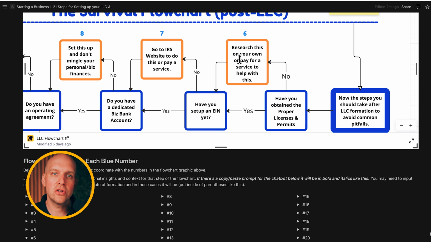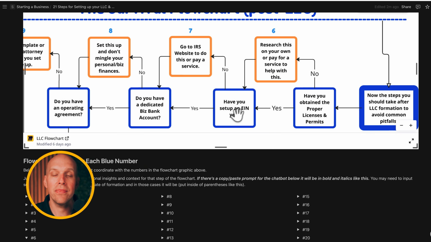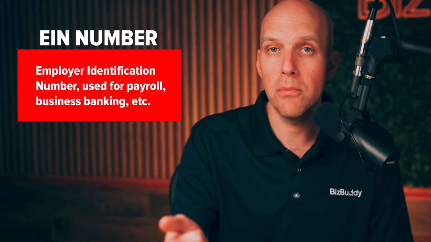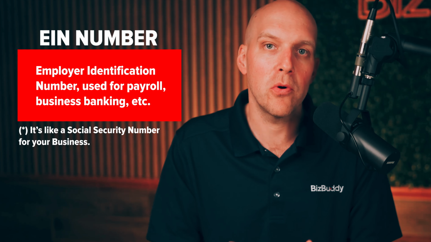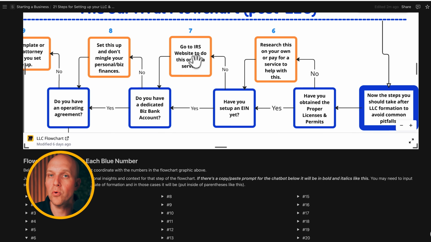So I think at this point you understand the value of the sheet below. I don't want to necessarily go into every single prompt and walk you through everything, but I want to give you a very high level overview of each of these steps. So we talked about the EIN, that's your employer identification number. If you're going to be running payroll or setting up a business bank account, you're going to have this. It's like a social security number for your business. Pretty easy to set up with the IRS.